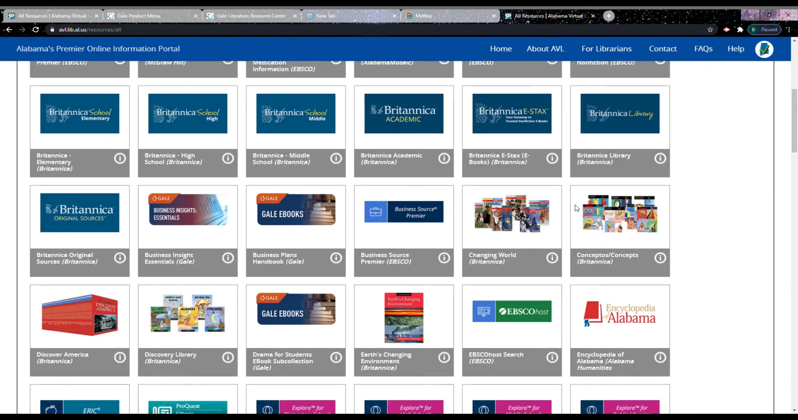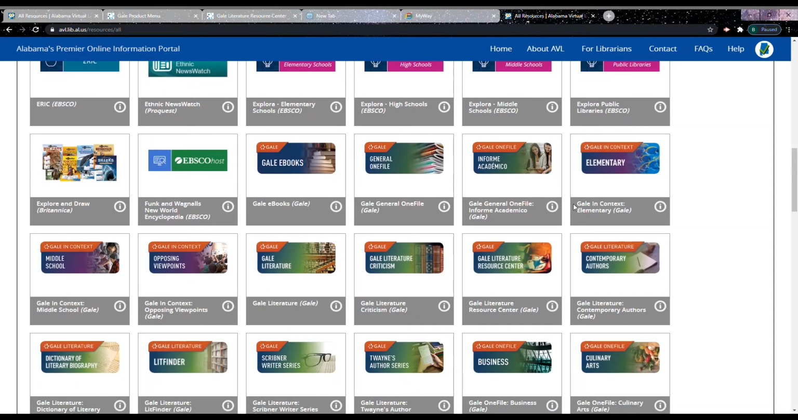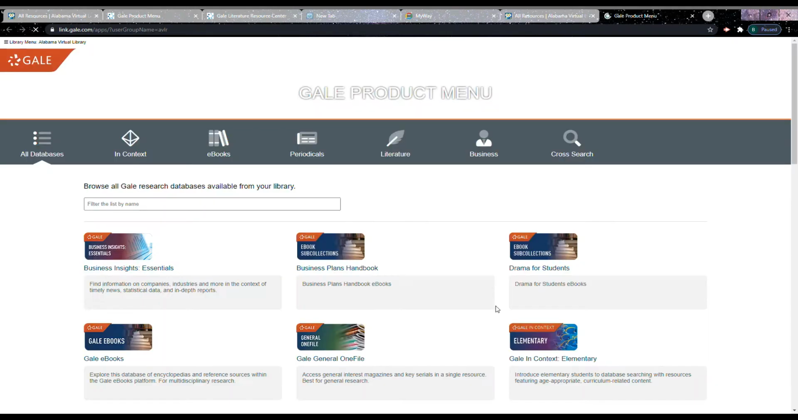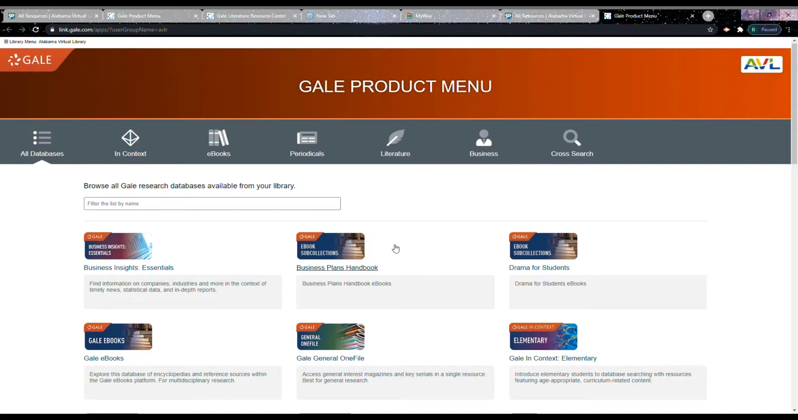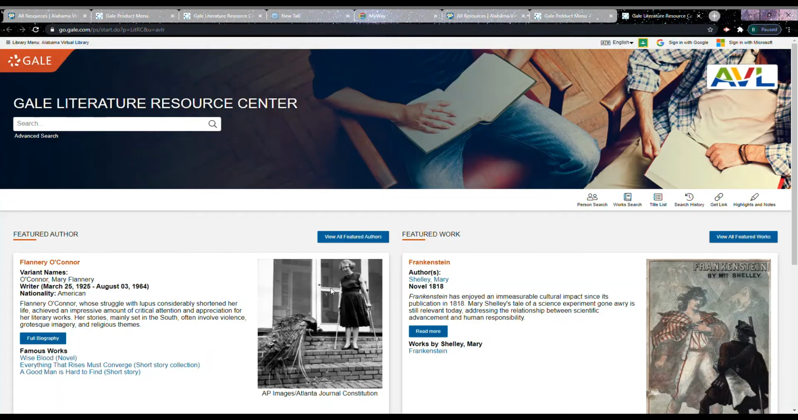So let's scroll down there in ABC order. We're looking for the G's and we're looking for Gale Literature Resource Center. So go ahead and click it to open it, and then you're going to have to click it again. So scroll down to Gale Literature Resource Center. So this is the landing page, the home page for the Gale Resource Center.